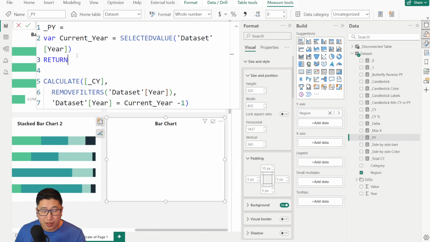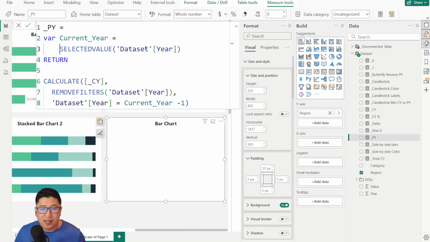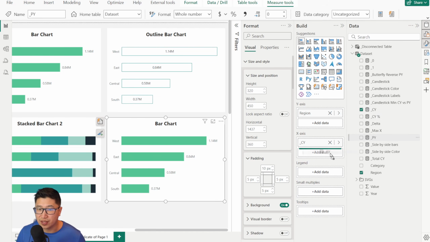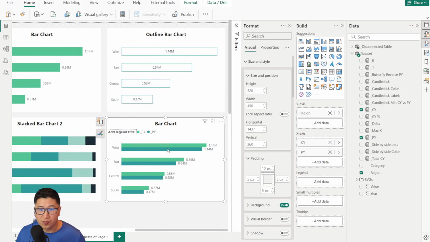If you look at past year, what it's doing is taking the selected value of the data set year, finding what the current year is, but removing the context for what the current year is, to get the data for the last year, so current year minus 1. It's a really simple measure, and all that it does is give me the past year. So if I just put those right next to each other, you can see current year versus past year. That's totally fine.